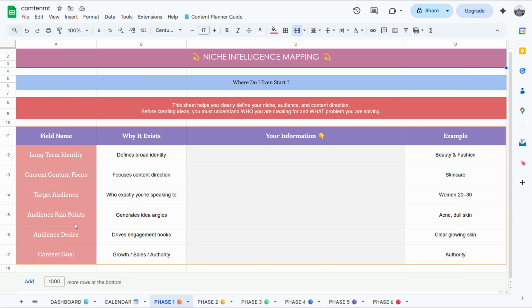Audience desire might be clear, glowing skin, etc. Your goal might be authority, growth, sales, or any others. This phase helps you clearly understand who you are creating for, and what kind of audience you are looking for.